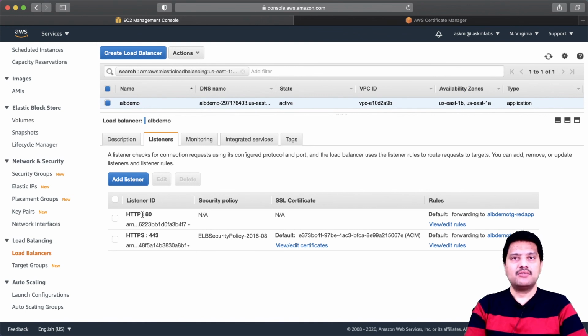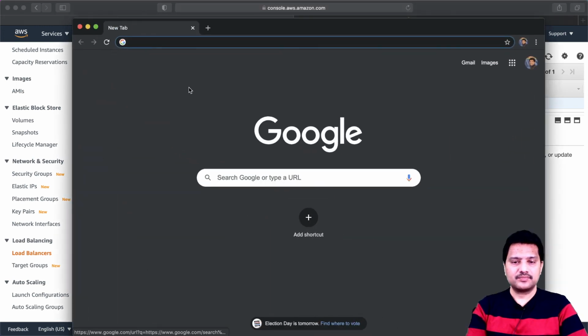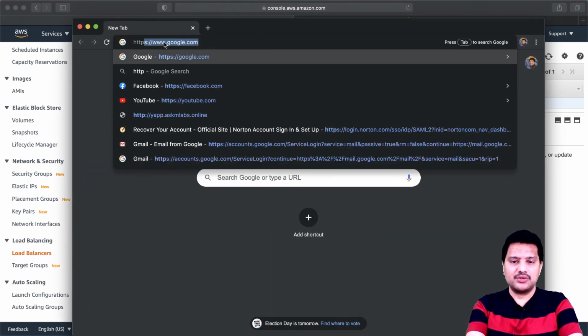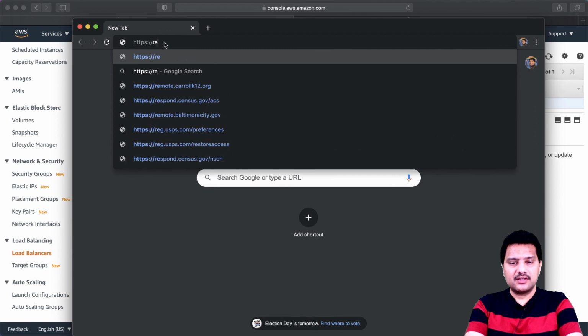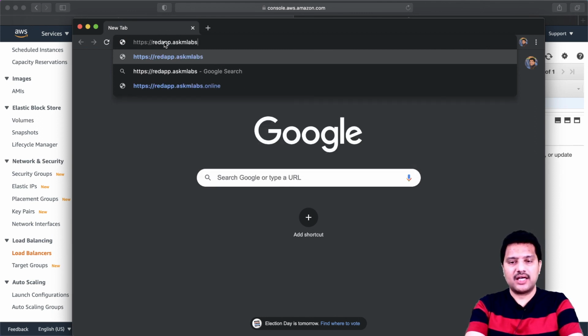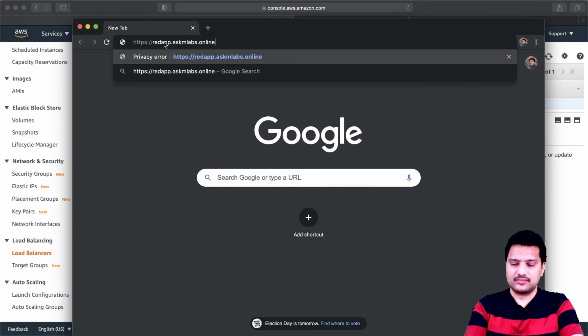One is HTTP, which is a non-secured connection to my application load balancer, and I also have an HTTPS listener, which is a secured connection to my redapp.ascamlabs.online. At this point, I should be able to access my redapp.ascamlabs.online securely. So let me access the browser. Here I am going to use HTTPS, because now we secured our site, redapp.ascamlabs.online.